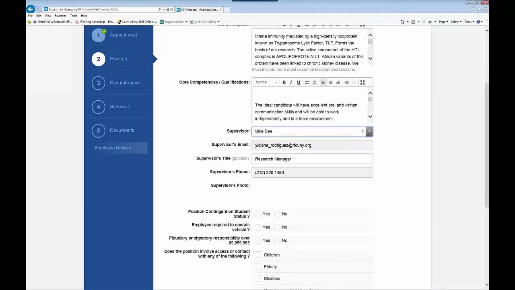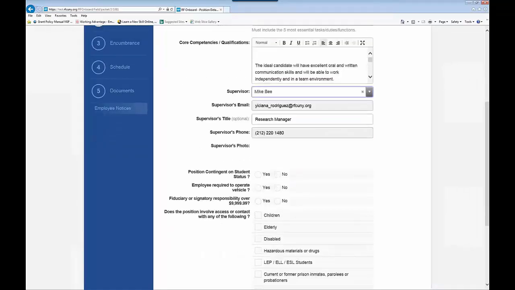Once you select that individual, their email, title, and phone number will be populated. If they've uploaded a picture of themselves, the picture will appear here as well.